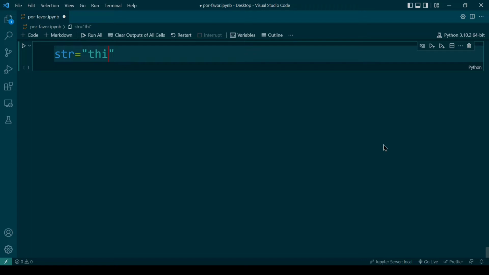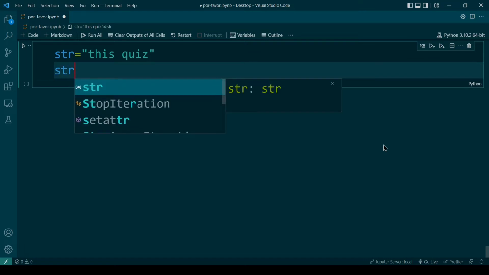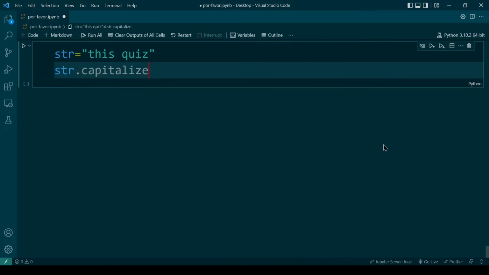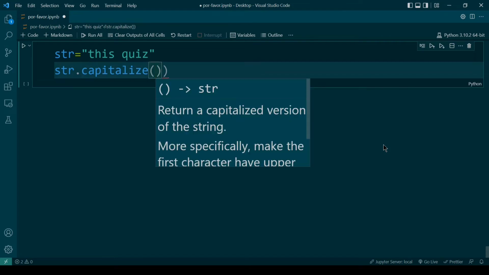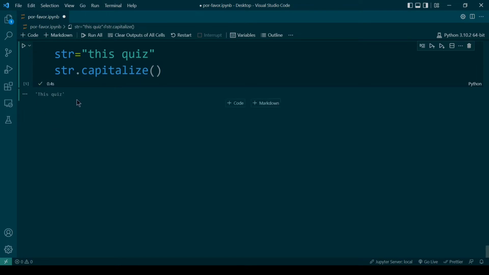let's say this quiz. And what I'm going to do is show you what dot capitalize and dot title functions of a string do. So if we run str dot capitalize, followed by open and close parentheses, and run it, you may see it capitalizes only the first letter of the entire string.